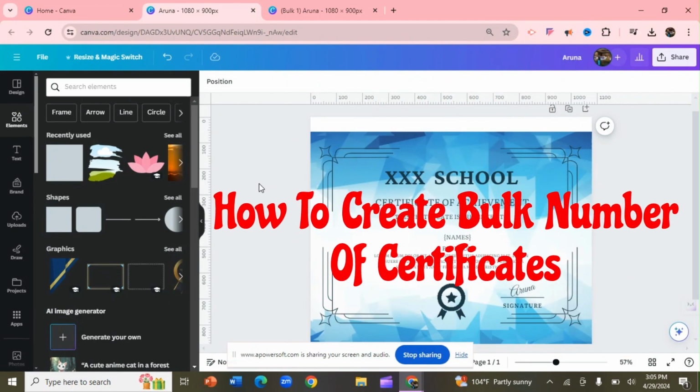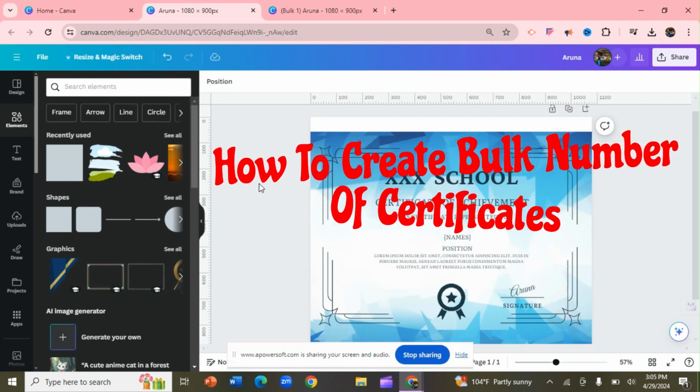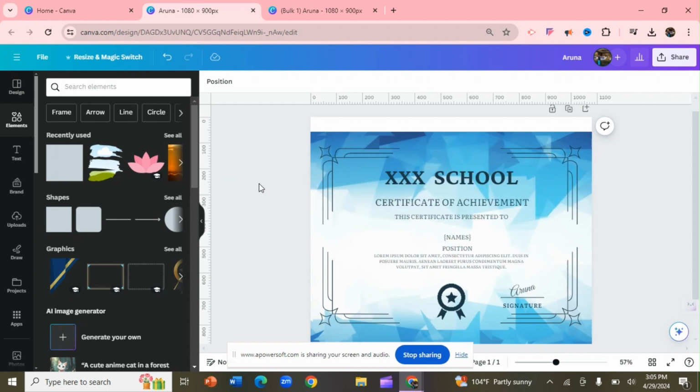certificates in one go. As you all know, in every organization or institution, you don't have to prepare only one certificate. You need to prepare certificates in bulk for the candidates or students. So, without wasting much time, today we are going to see how to bulk create certificates for any organization. We'll go to the Canva platform and open a template of a certificate.